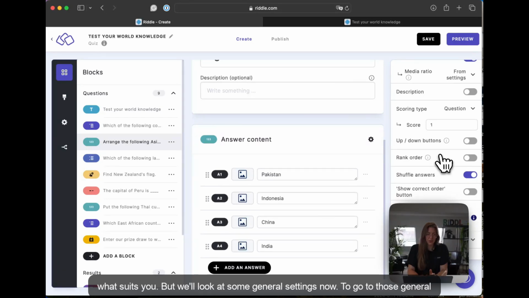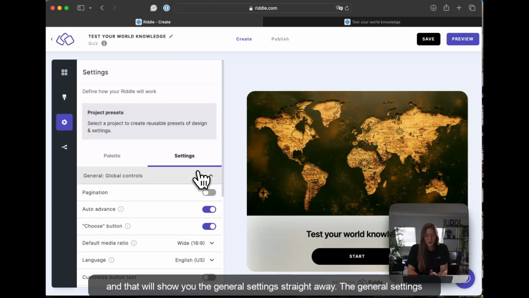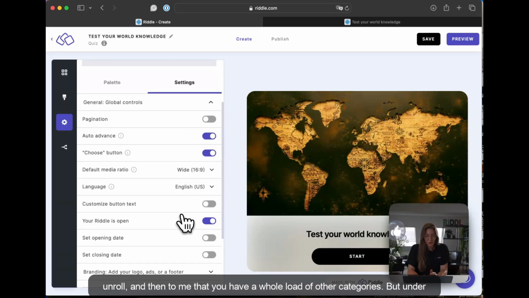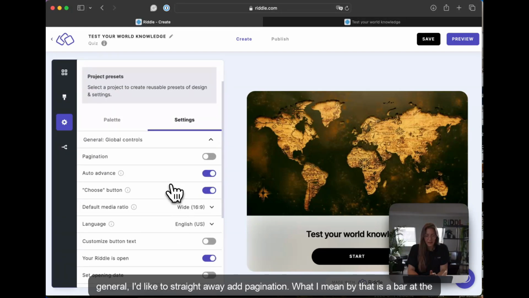To go to those general settings, click on the settings icon on the left-hand side of the creator. And that will show you the general settings straight away. The general settings unroll, and underneath that you have a whole load of other categories. But under general, I'd like to straight away add pagination.